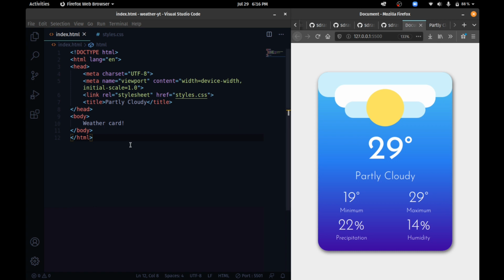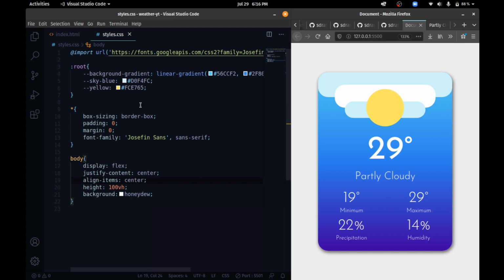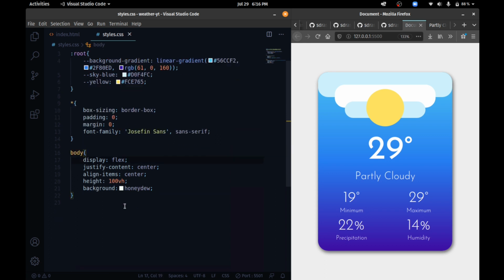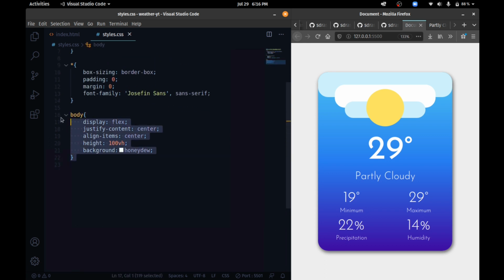Alright, so as you can see, I have a basic boilerplate over here and the link to the stylesheet for the styles.css. And over here, I have some base styles. Let me just turn on word wrap. And this is just a link for the Google font Josefin Sans. And then on the root, I have just defined a few variables for the linear gradient, and then the sky blue and the yellow colors. And this is a basic small reset sort of, and just setting the font family to Josefin Sans. And then on the body, I just have this to center the main content, basically. So this is the end product that we'll be working towards.